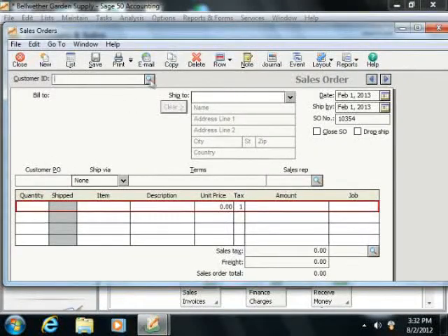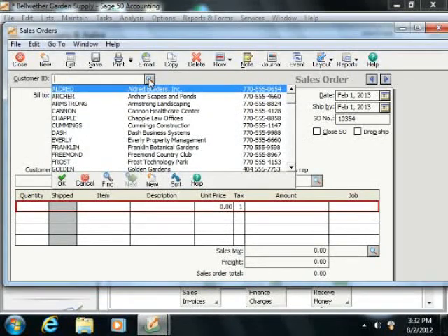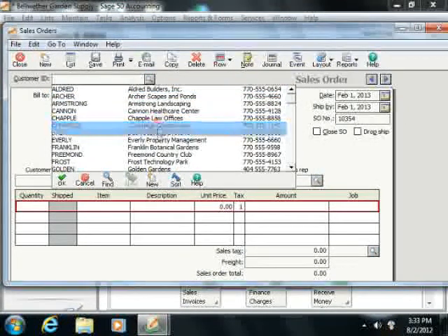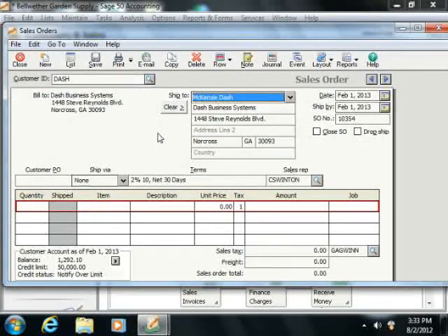Once again, start by selecting the customer ID of the customer for whom you're creating the sales order. Then enter the sales order number, which is the sales order number assigned to the transaction. You will also enter the sales order's date by entering it into the date field, and the ship by date. You will see the billing address of the customer appear within the form. If the billing address is different from the shipping address, you can enter the shipping address here as well.